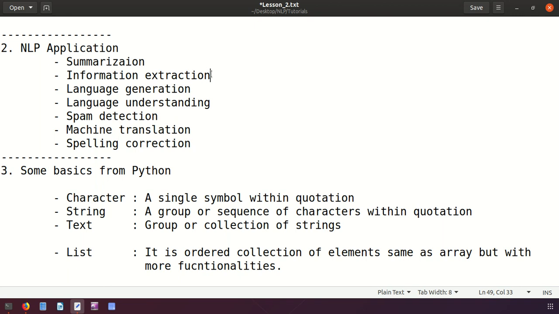Then we have another application called information extraction. If you are reading the whole paragraph or the whole document, it will take so much time, but by applying NLP there, you will easily extract the information, summarize it and understand what the document is talking about. Then language generation: NLP is good for generating a new language, for example, a programming language or a language for chemistry. To understand the words and expressions we have there, you can use NLP and create a new language.